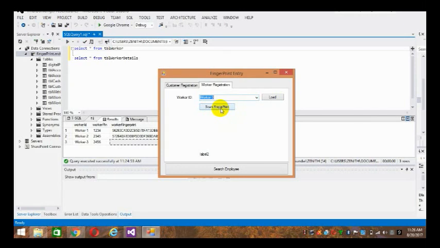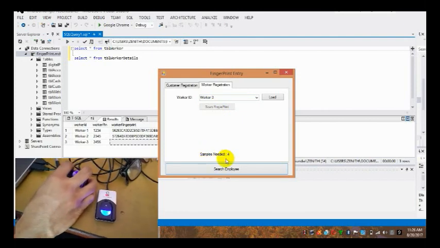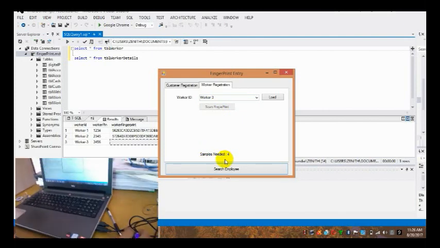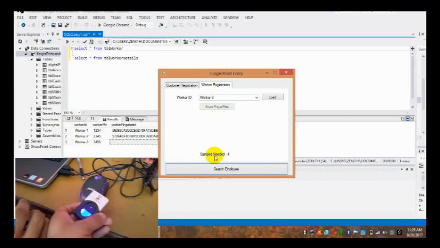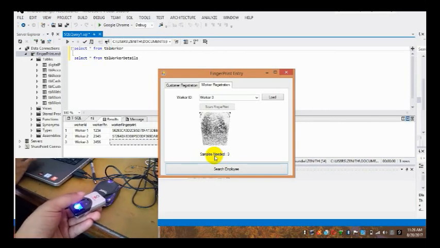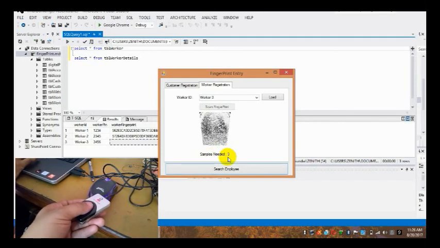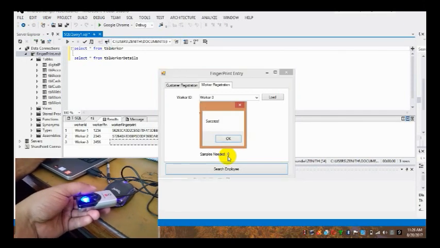Now when we click on the scan fingerprint section, at the end you can see that it says sample needed 4, meaning you need to put your finger 4 successive times. So Sundar, let's put your finger. Okay, let's do that. Sample number 3, next time also, 2 more times, and for the last time. Okay.